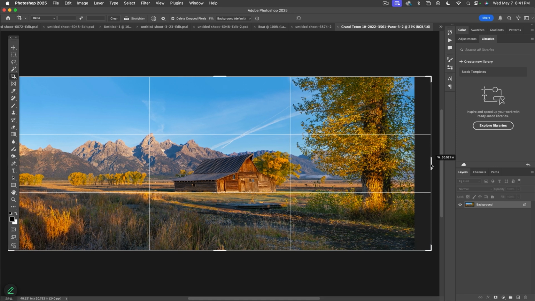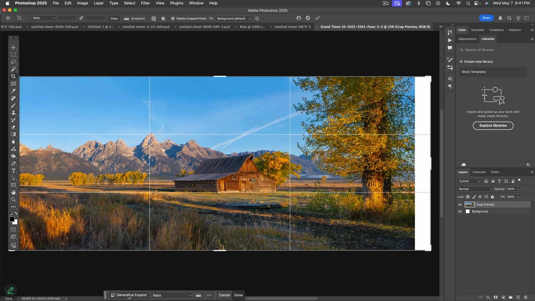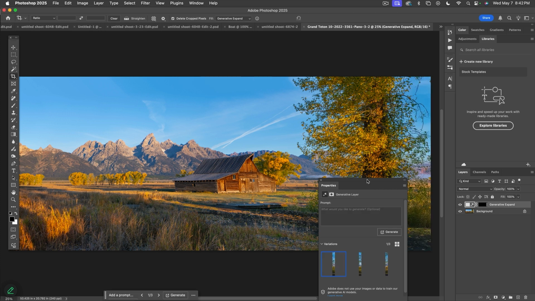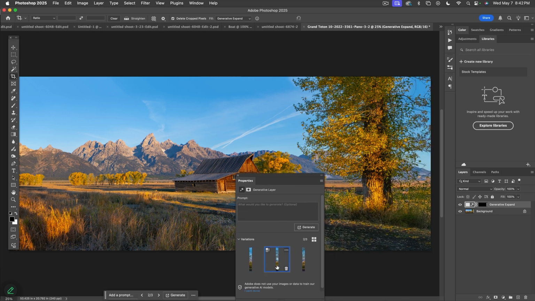Actually, yeah, let's use generative expand. We're not asking for a lot here. So let's use generative expand and just give a little bit more. The tree is a little bit too close to the edge. It could use a little more room. And I've been in this exact spot many times, so I know what's to the right of it. So I know what's going to look right when it does it. So let's see what it comes up with. Wrong. Pretty good. Nope. 2's the winner. 2 works. Okay, that works.